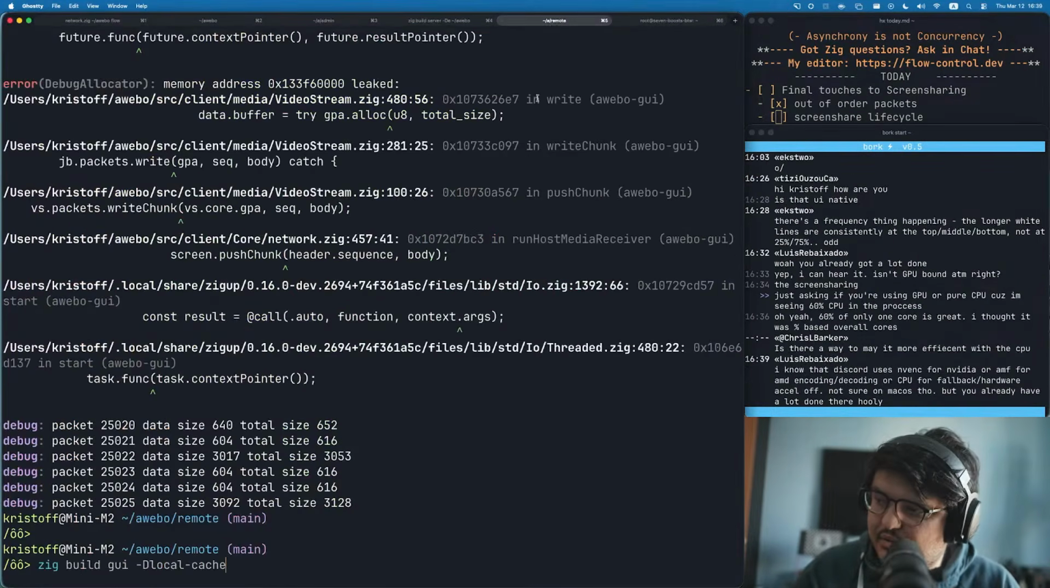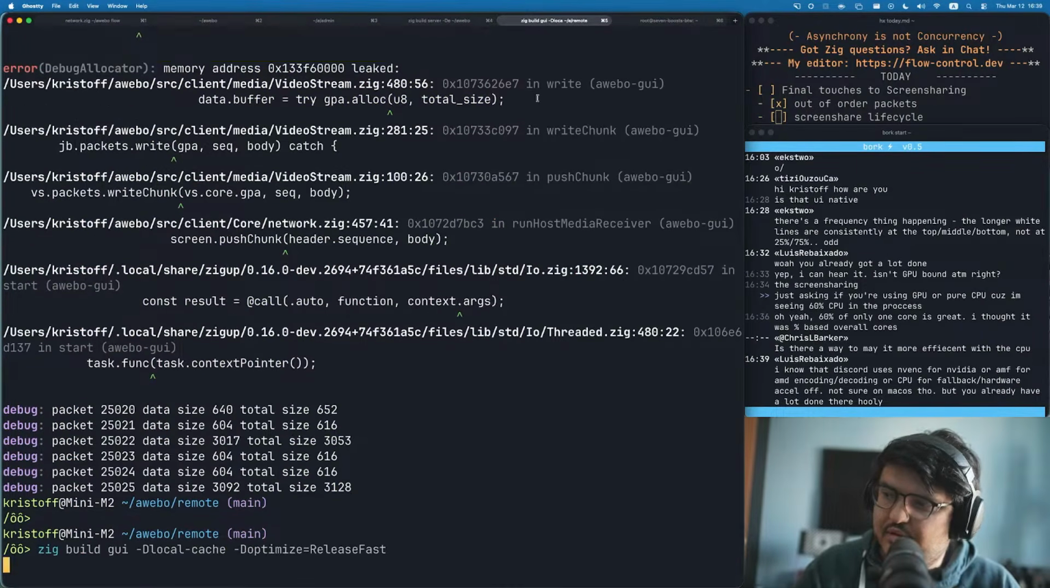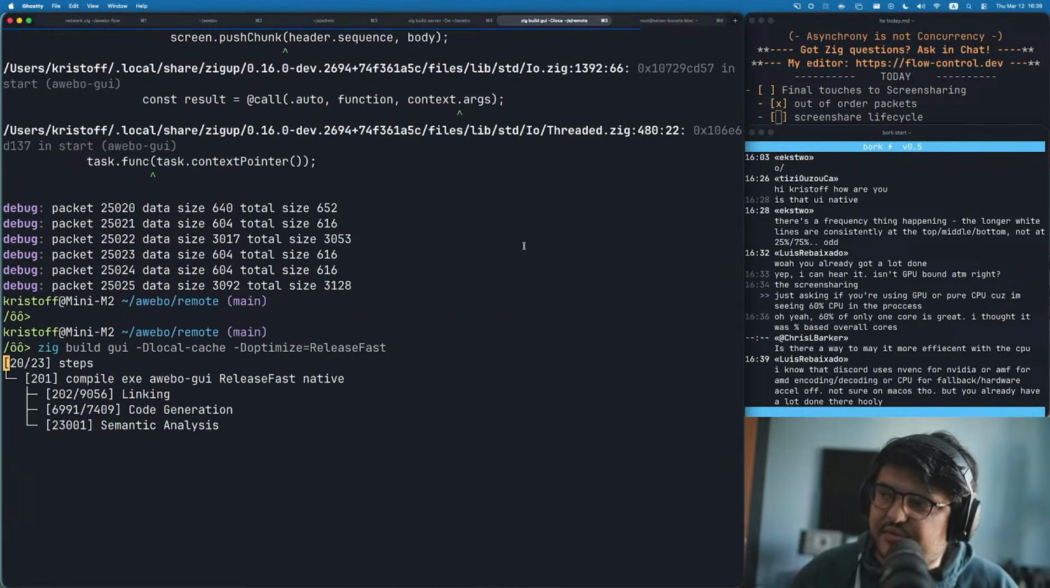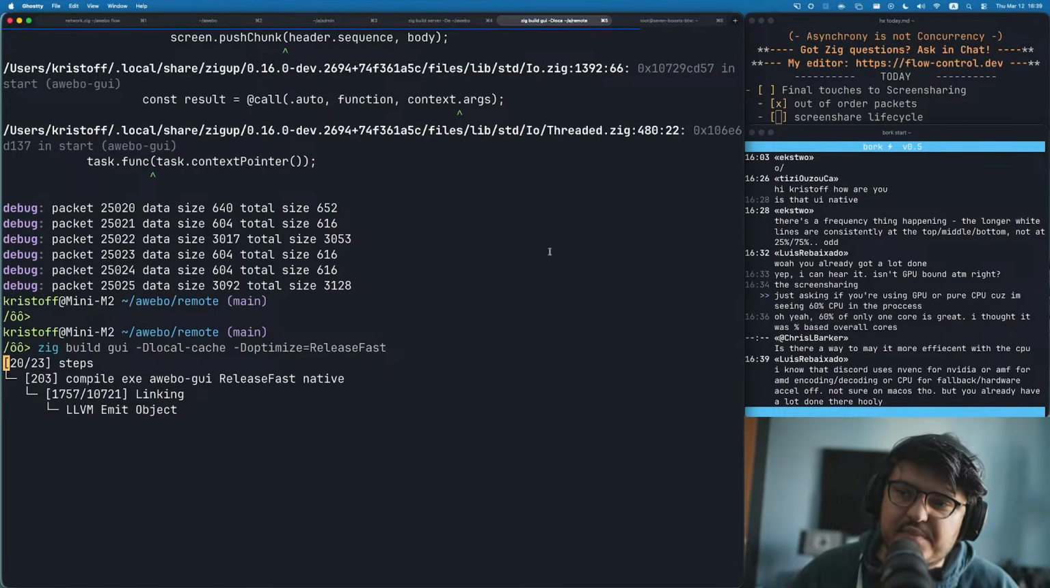So we can make a release fast version. Let's see how much better it becomes. But yeah, I know that Discord uses NVENC for NVIDIA or AMF for AMD recording encoding, or CPU for fallback, hardware acceleration off.